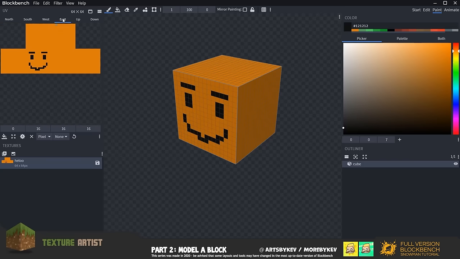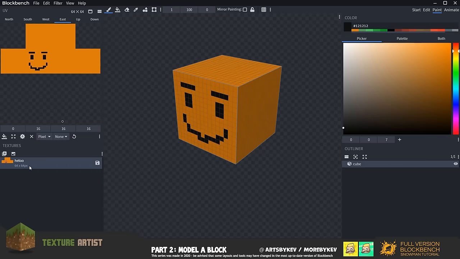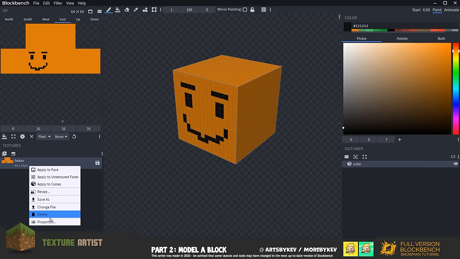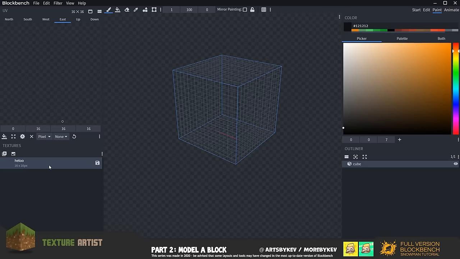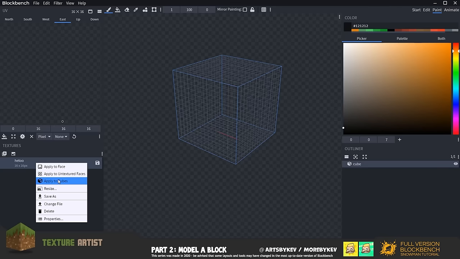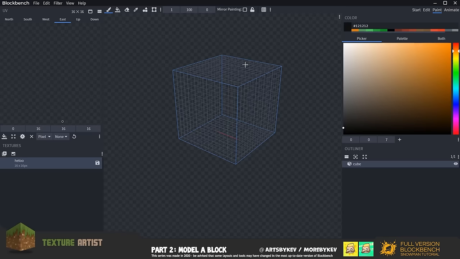How do I know that? Well, I do know that just because of experience. But all you need to know is that if you have the 64 by 64 created before here and you go into resize, tell it to be 16 by 16 instead. Confirm. You have the texture. Right click, resize, and write 16 by 16 into each of these, height and width. And confirm. Fill with transparent. I could also fill it with a color. Why not? Doesn't really matter in this case.